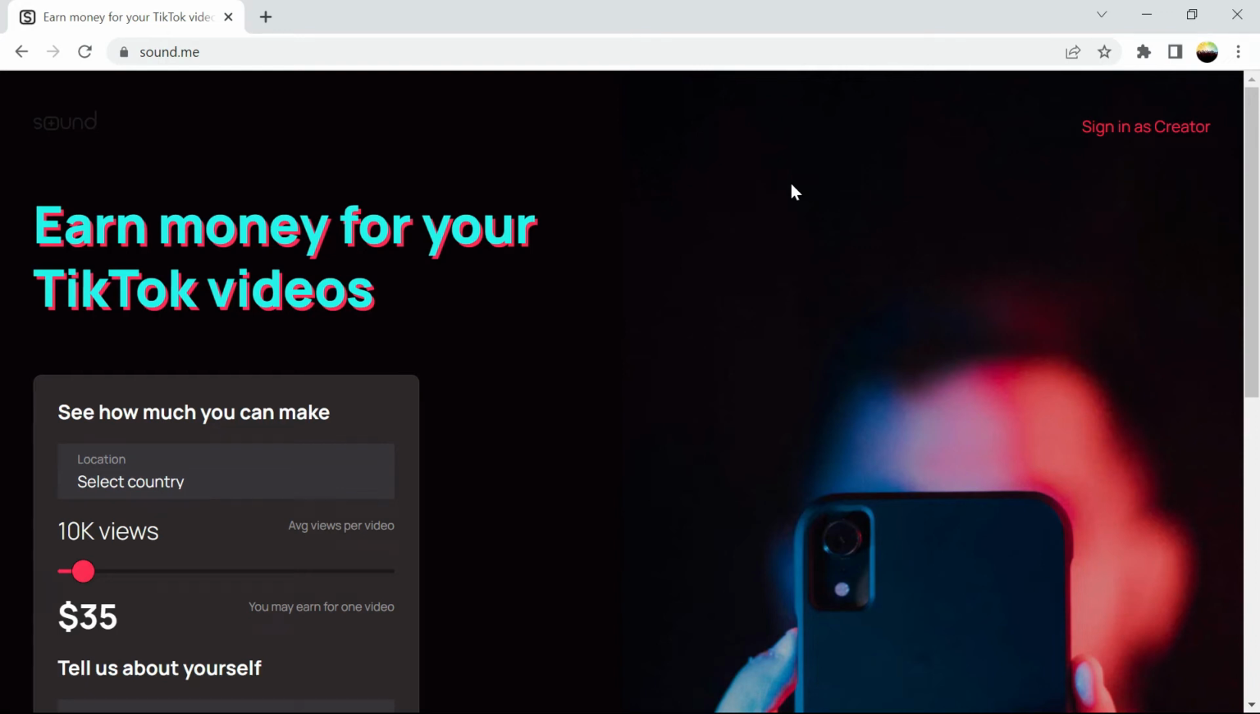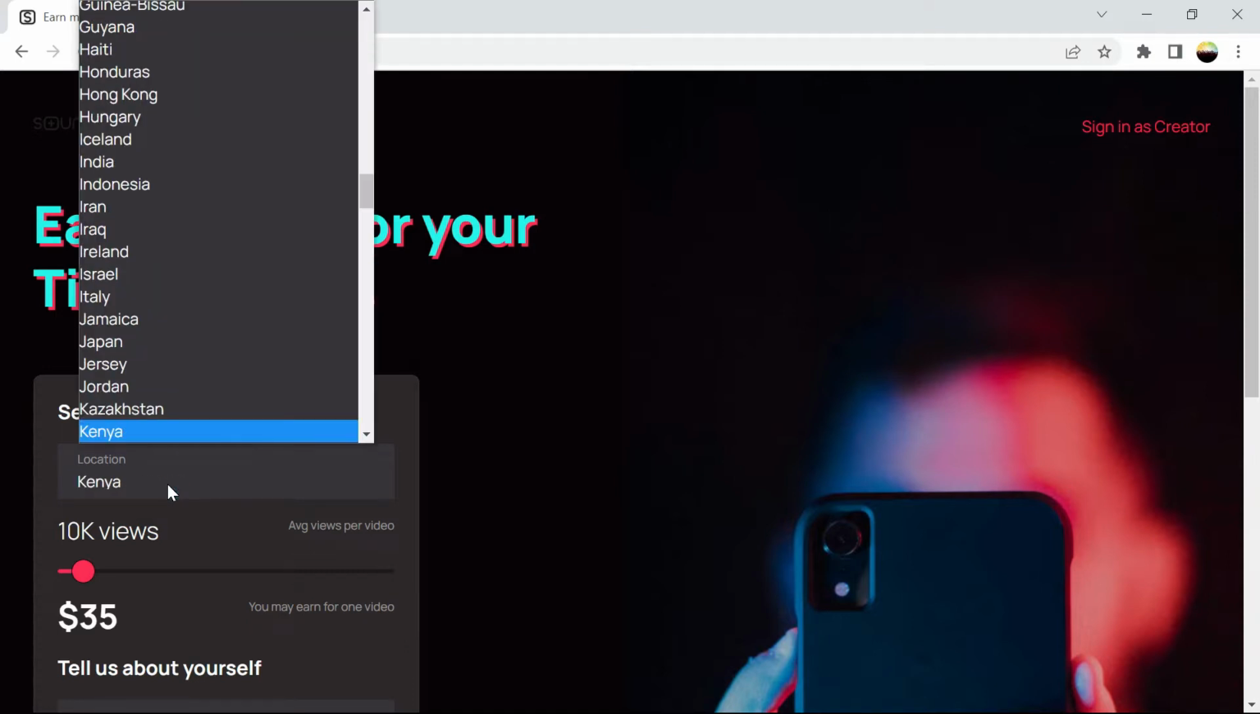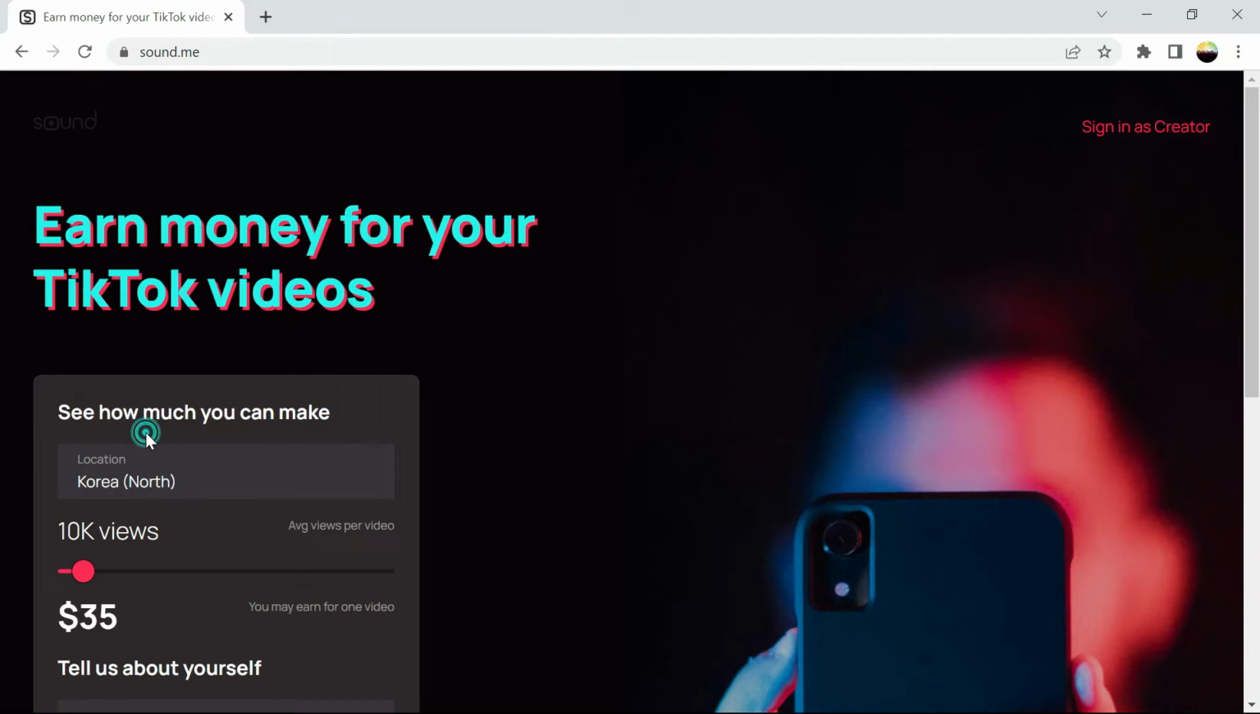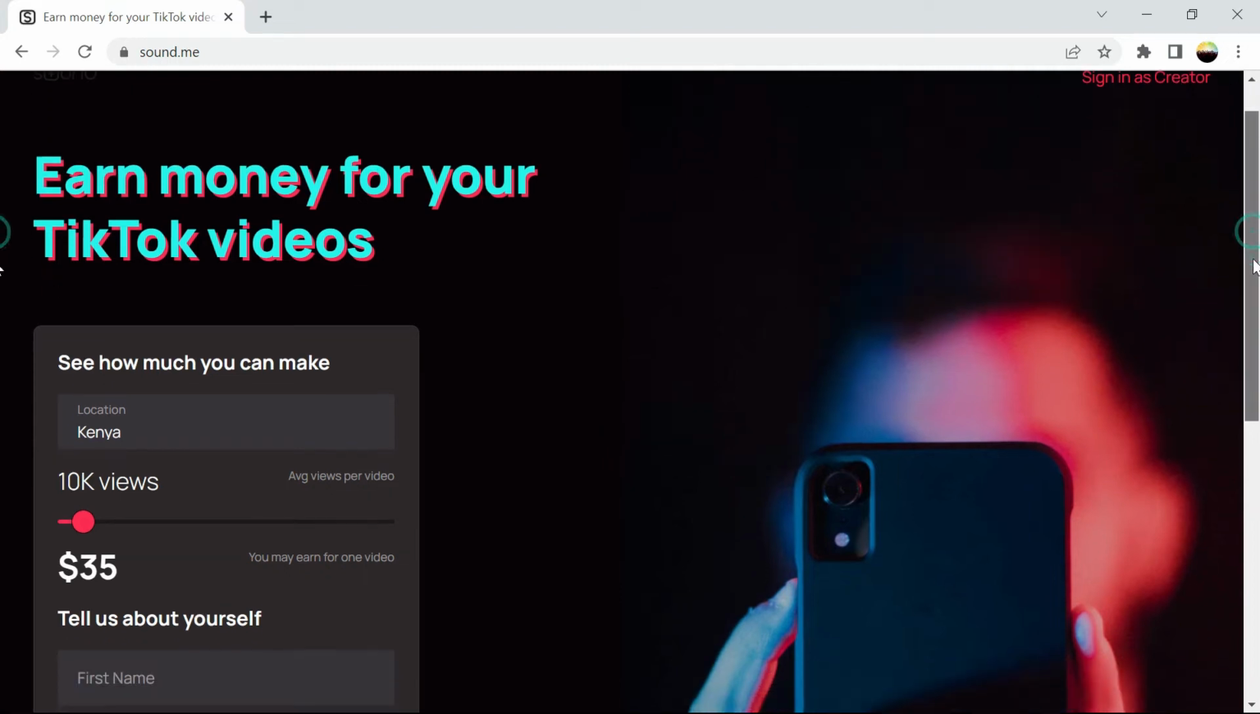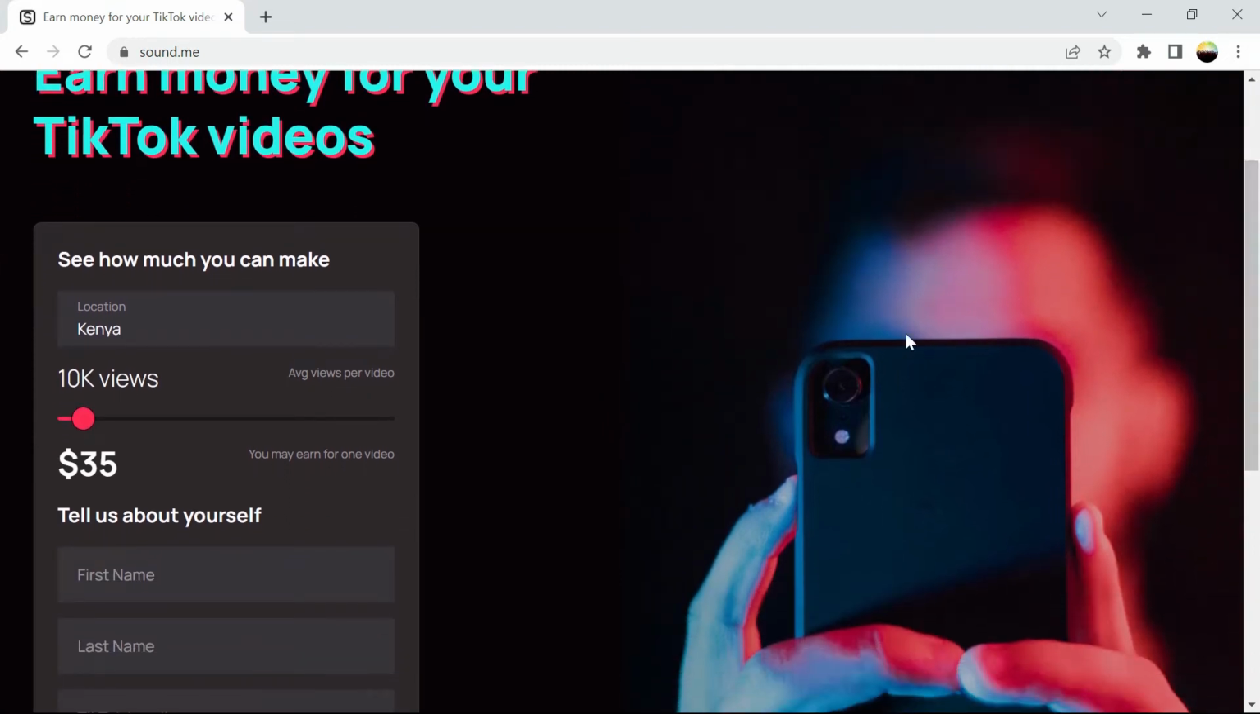So today we learn how you can make money without followers on TikTok. It's very easy. Go to Soud.me website, then sign up as a creator. You need to fill in your KYC, that is a few details about yourself. So select location.